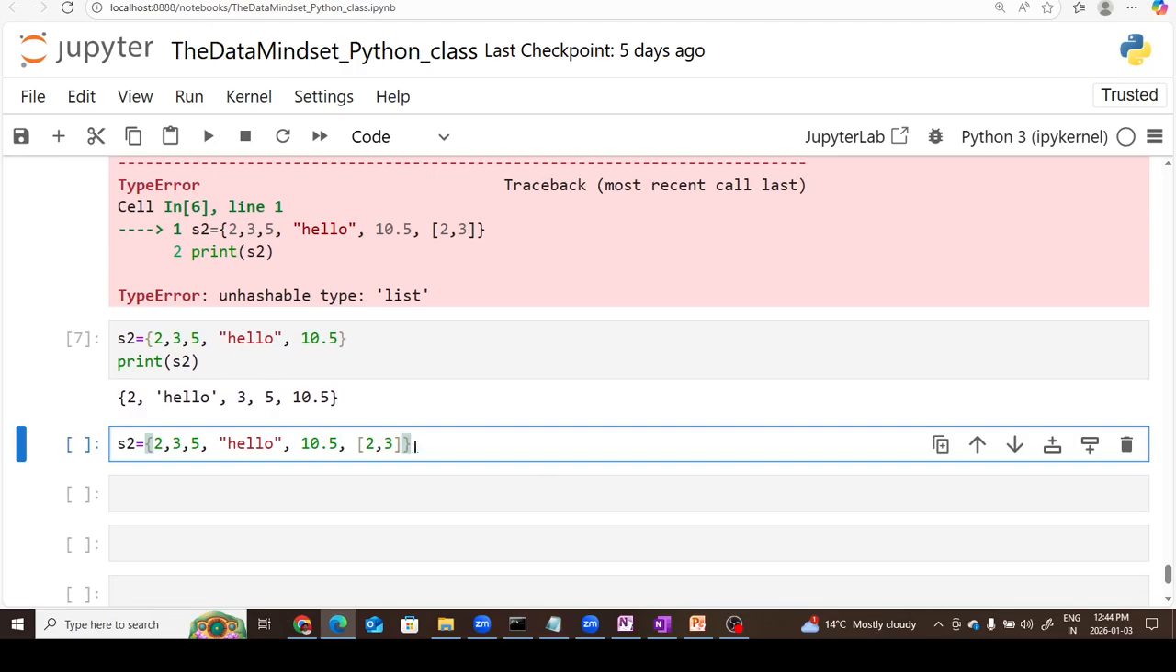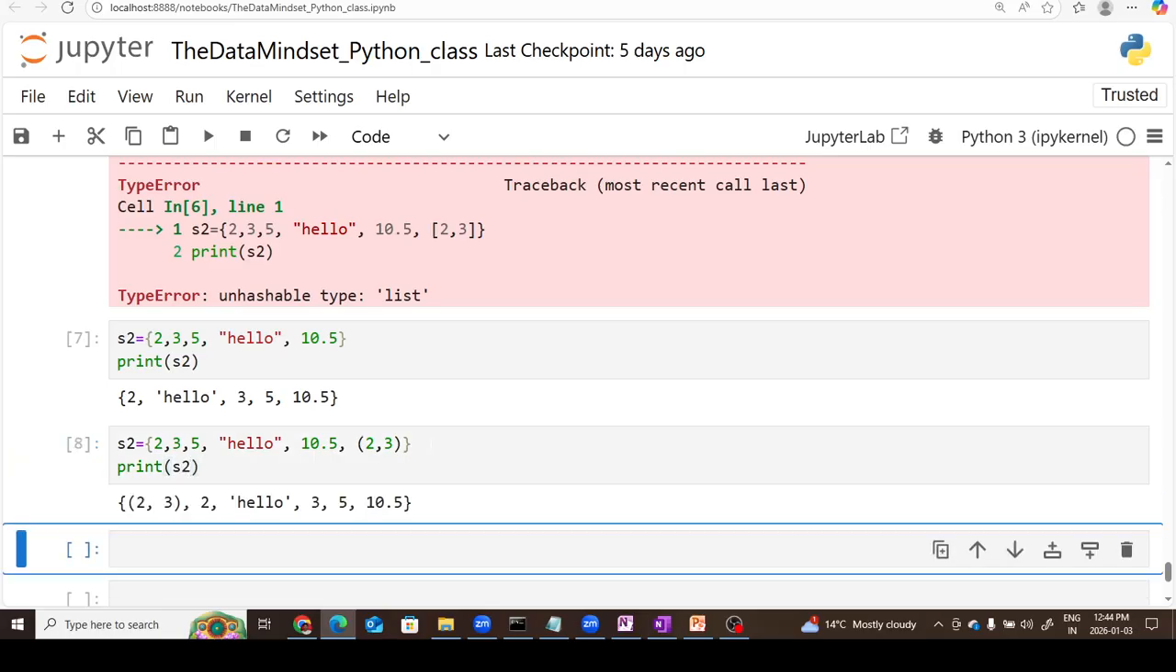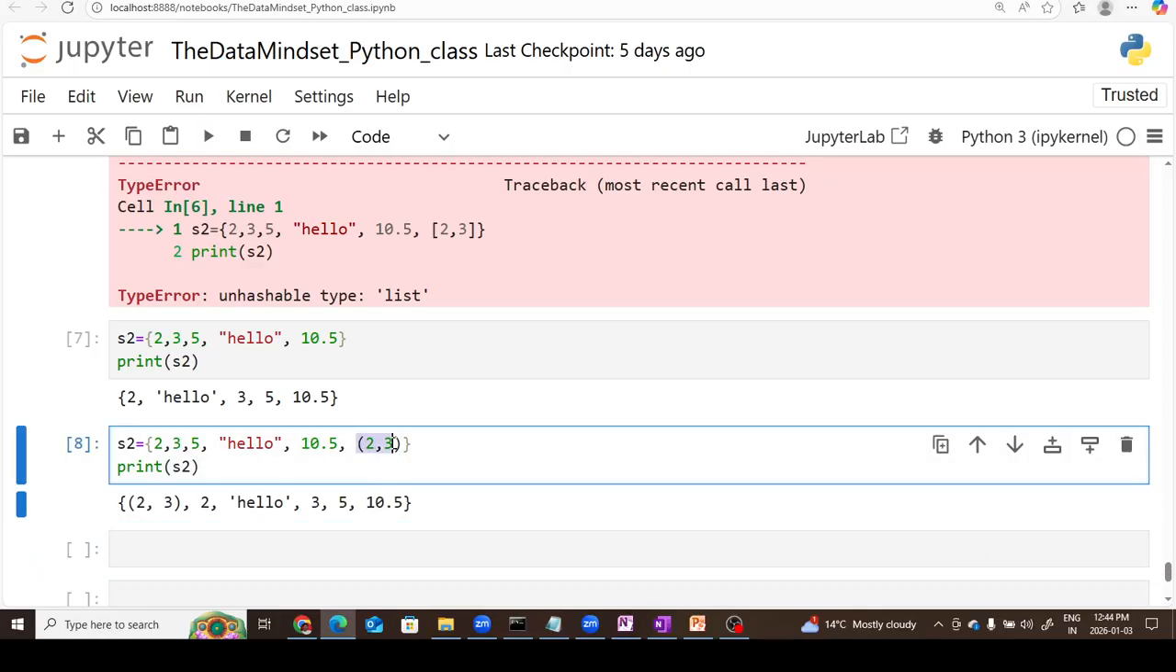Let me do one more example. I copy this example and put it here once again, and this time instead of a set I'm putting a tuple. Now I execute this piece of code once again and print s2. Here you can see a set can store a tuple, but a set cannot store a list.